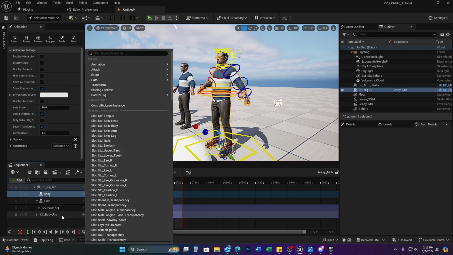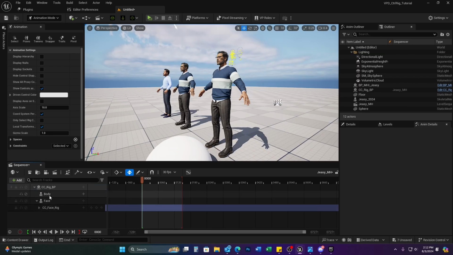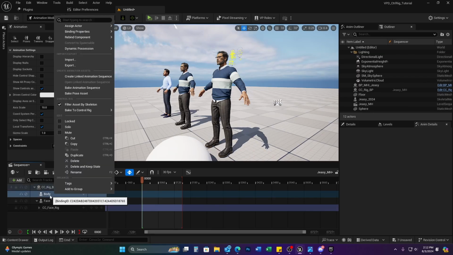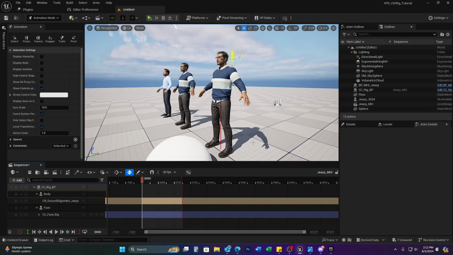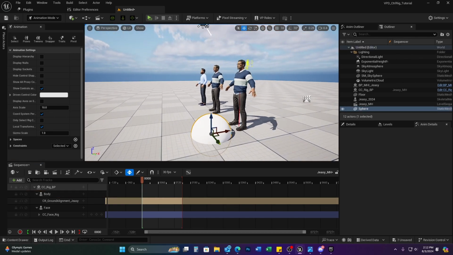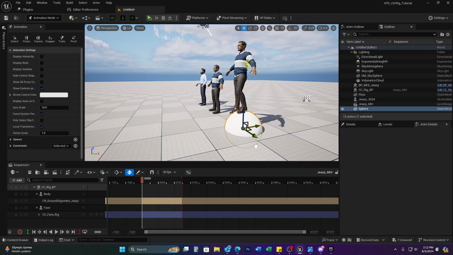Now, if I get rid of that, and go in, just the body control rig. Doesn't. Let's just try control rig, layered, ground alignment. Now the ground alignment control rig is layered under the body. So, what does it do? Whoop. Auto ground alignment. You're welcome.